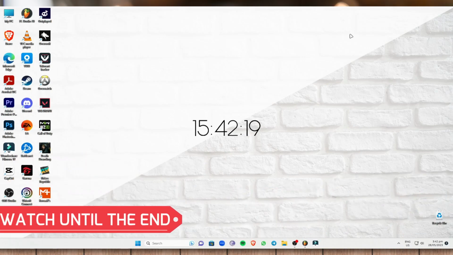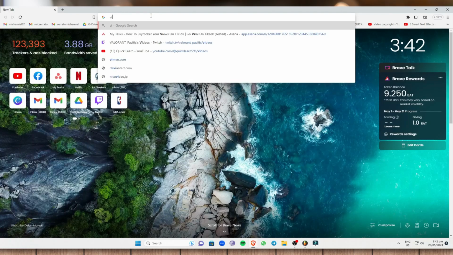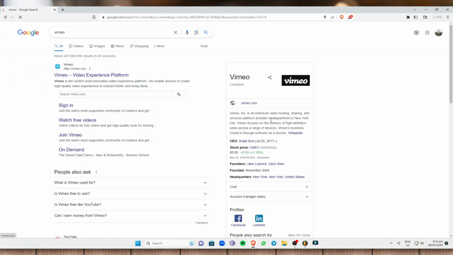Now first, all you have to do is go to your computer browser, of course, and under the search bar, just type in Vimeo. Now, as you can see, Vimeo is a video hosting, sharing, and services platform provided by New York City, and it focuses on the delivery of high-definition video across range.